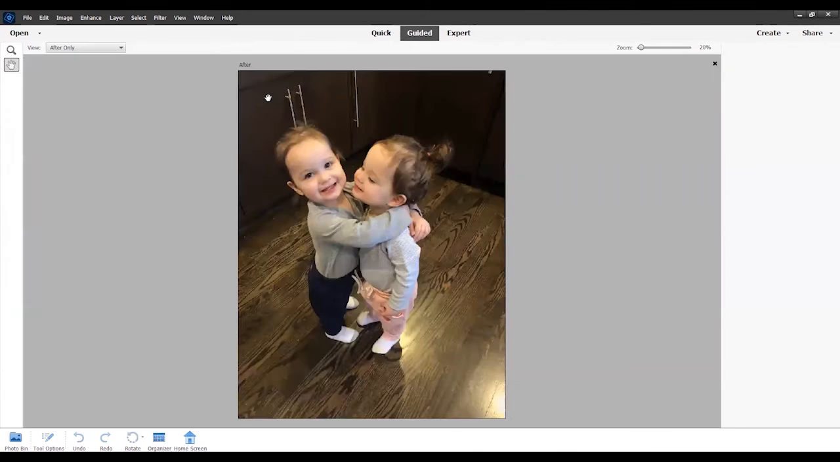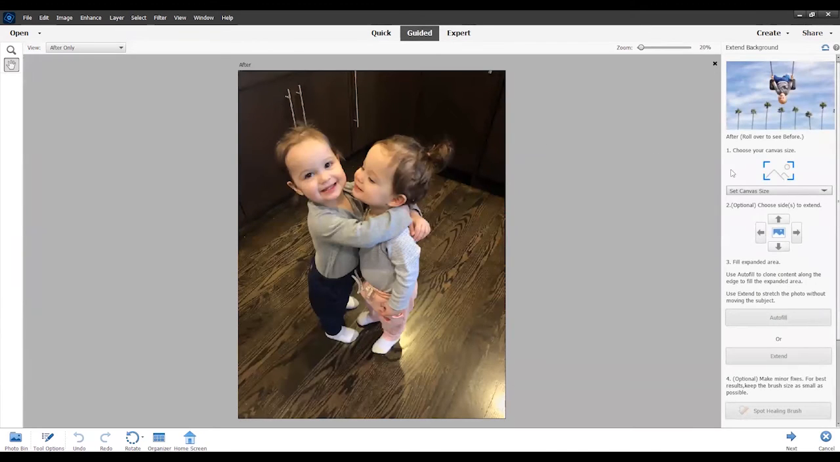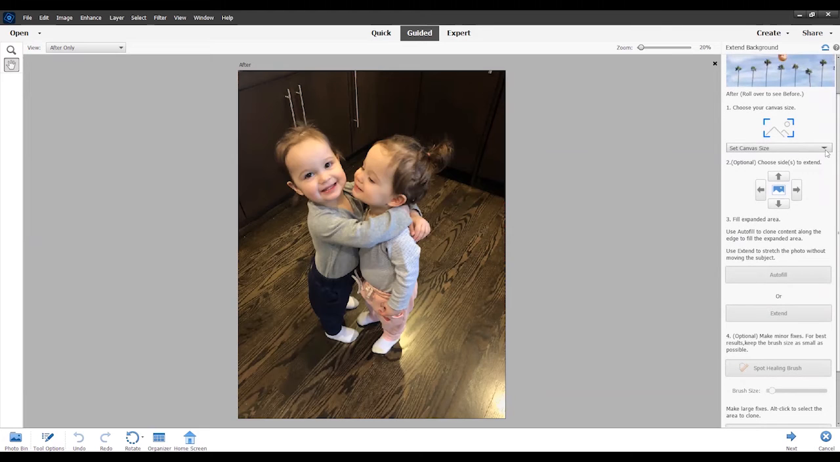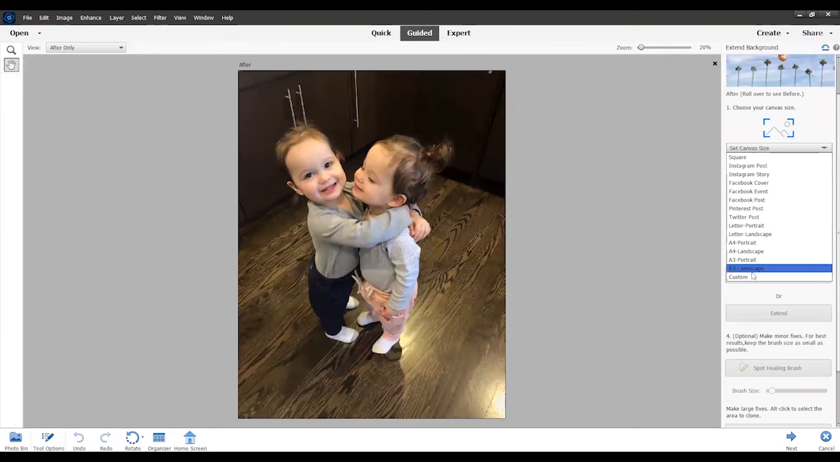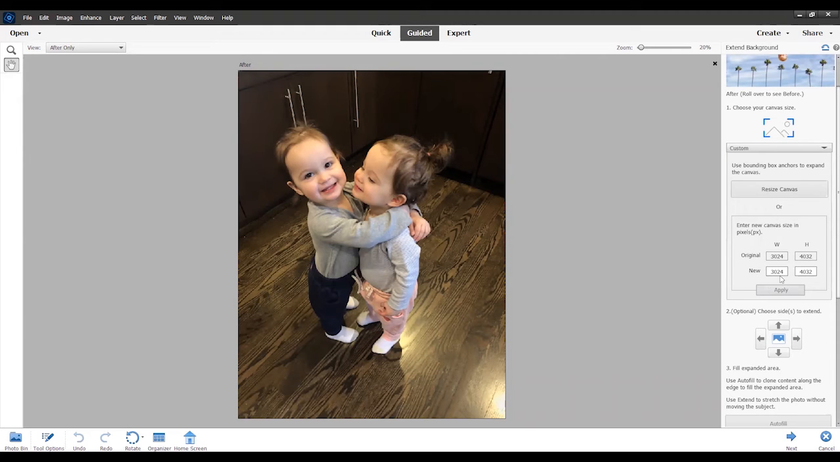If we select Extend Background, we now have a tour where they hold your hand through the whole process. You start by setting the canvas size. In this particular case, from the pull down list, we'll select custom because we want to shape it ourselves. We hit custom. We can either select the number of pixels that we want the new shape to be, or we can just say resize the canvas.